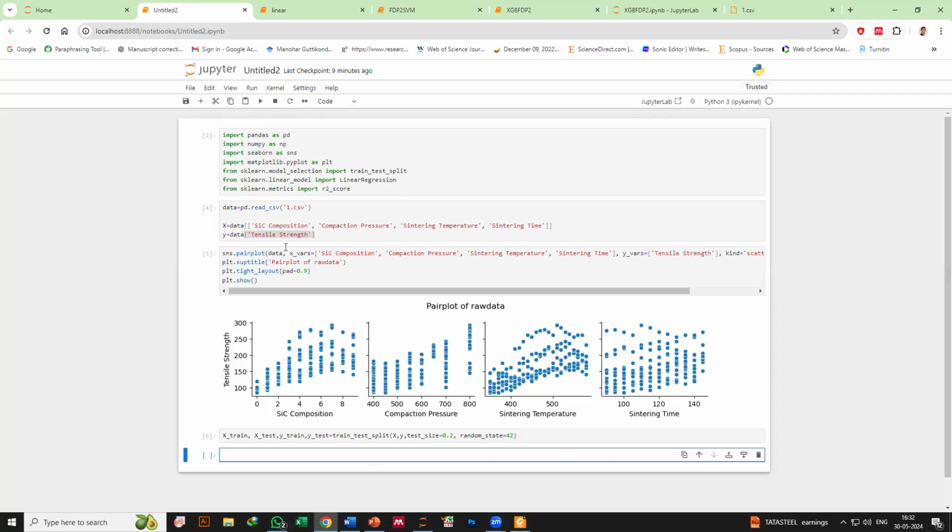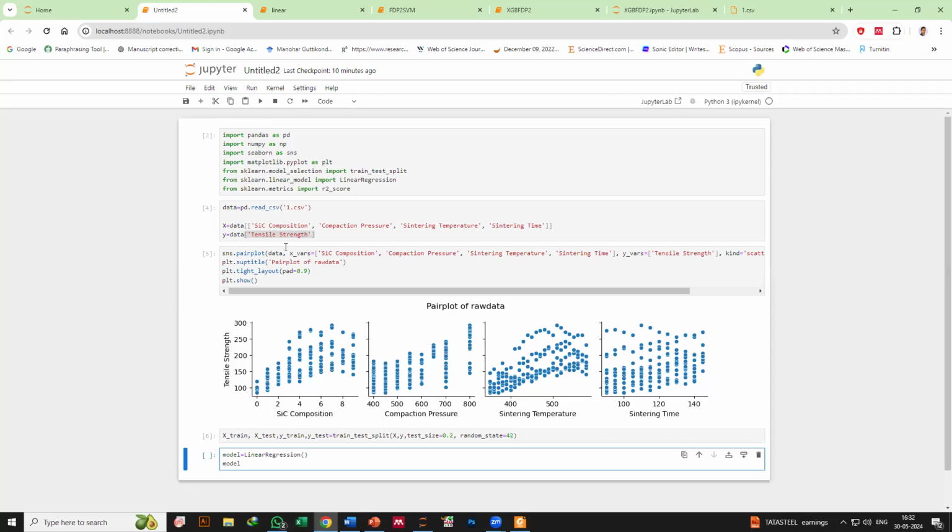Now we are going to call the function that we imported. model equal to LinearRegression, and that model is linear regression. So I am fitting my data into that linear regression: model.fit. What do I have to fit? I have to first train the model. So I have to give my X train and Y train data so that it will recognize the patterns in the data, how Y is varying with respect to X. So X train and Y train.